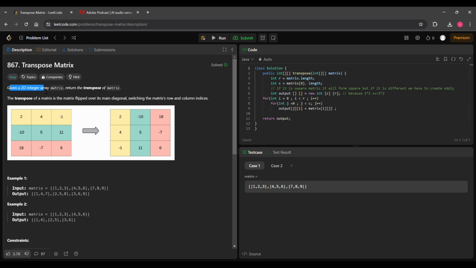So it is given a 2D array. Now a 2D array is something which has rows and columns, so it's a 2D matrix. We need to return the transpose of the matrix. If you remember from school or class, in a transpose matrix the rows will become columns. So the row 2 4 1 will become the column 2 4 1, the row minus 10 5 11 will become the column minus 10 5 11, and the row 18 minus 7 6 will become the column 18 minus 7 6.